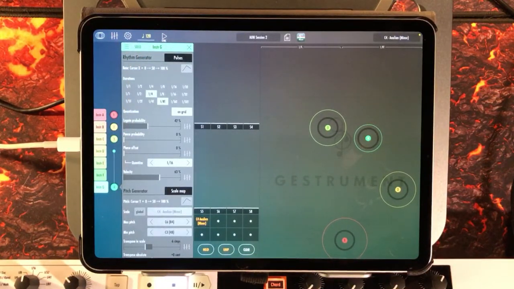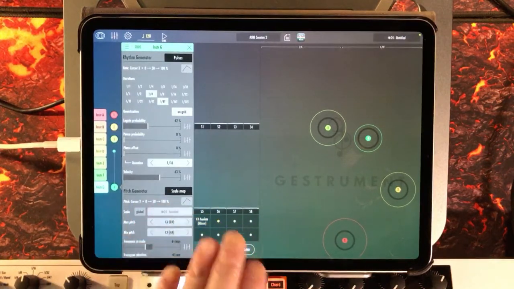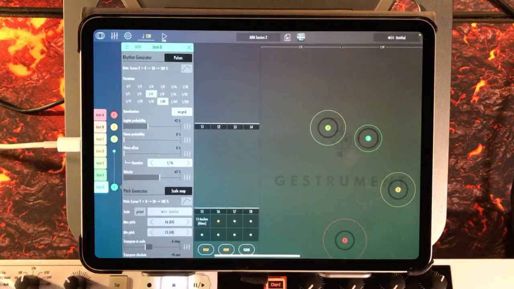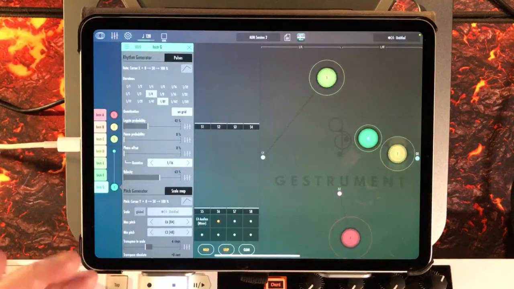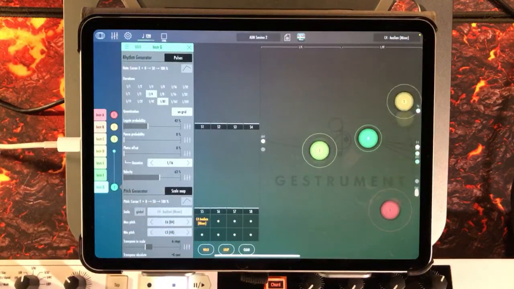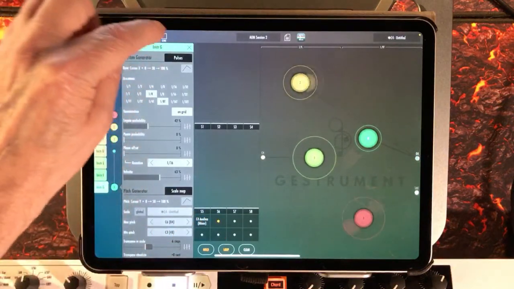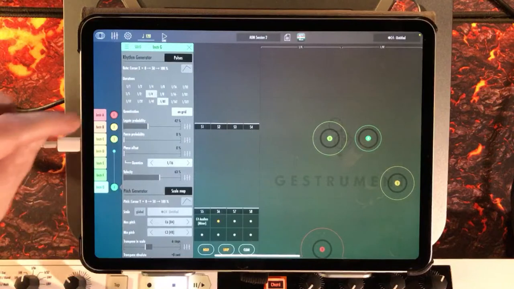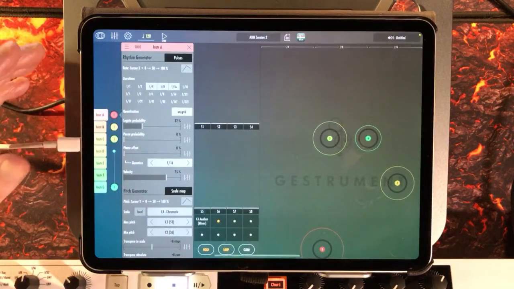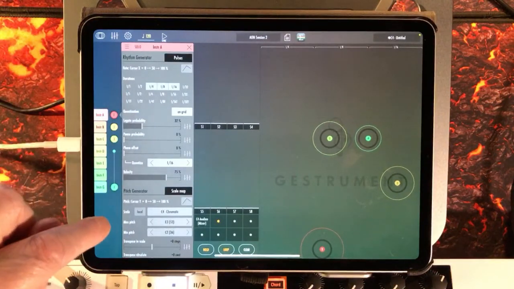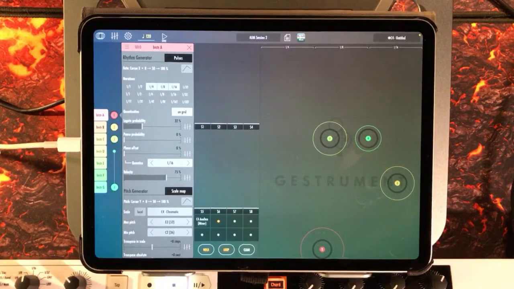Very cool. So what else can we do? Well, we have all our scales that we can change here. So I've just put this onto this now. Notice the drums won't change because if you remember right at the very beginning, we locked the drums into our local scale. So there you go.